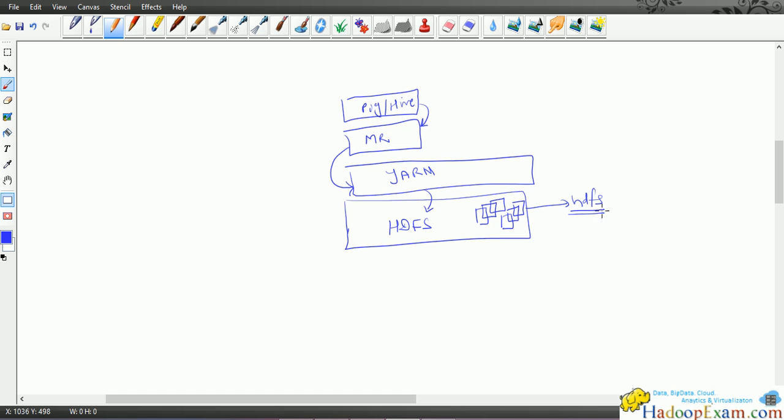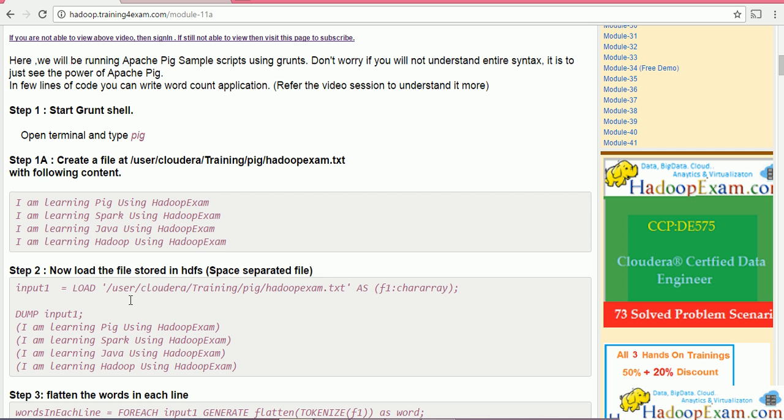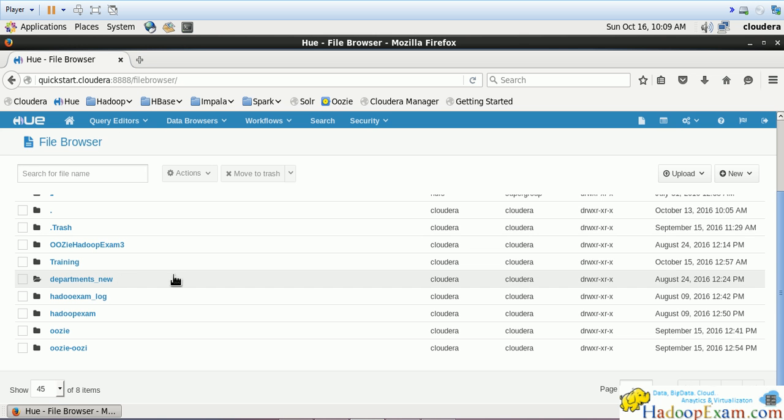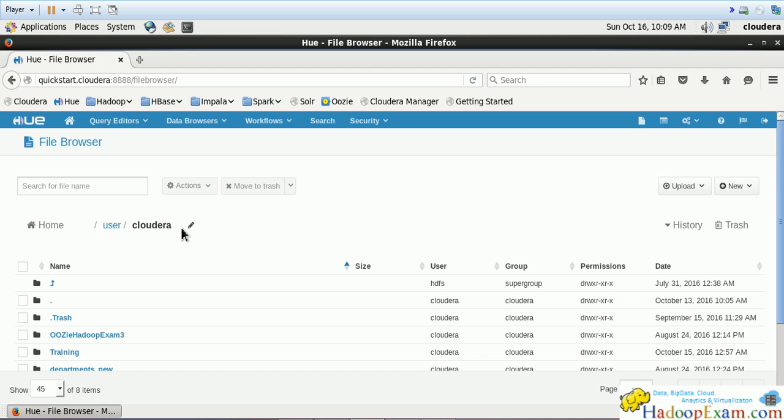For this, Cloudera developed one beautiful application that is now an open source application. A separate team is developing it, and it is known as Hue. Hue can give you the view of the files stored in HDFS without using the command line tool. You can even delete or create files. We'll be going through this. So first it is saying go to user Cloudera training. By default you will be under user Cloudera.